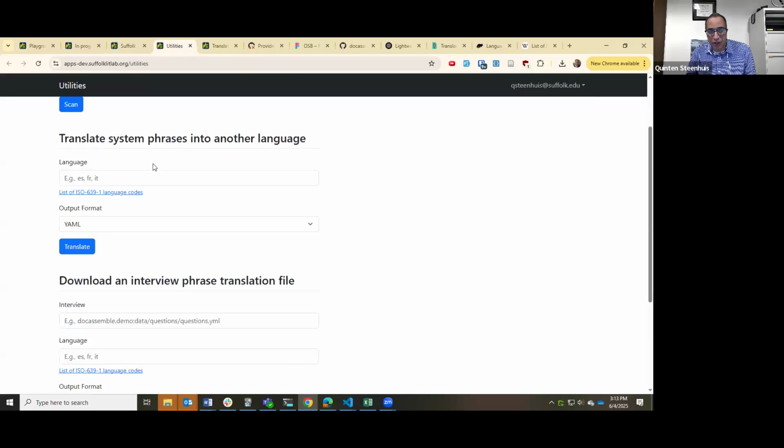And there's this translate system phrases into another language. System phrases are the things that I've been calling the words.yaml system. And this is really the only tool that lets you do this now. We don't have any assembly line special way to do this. So what you would do is you just put in the 2-digit code that you would like to use for that language. And again, it should match the ISO language code list, but it's technically anything that you want.